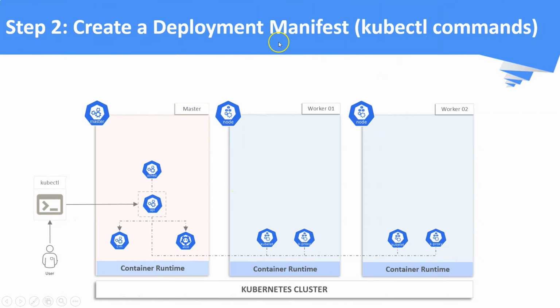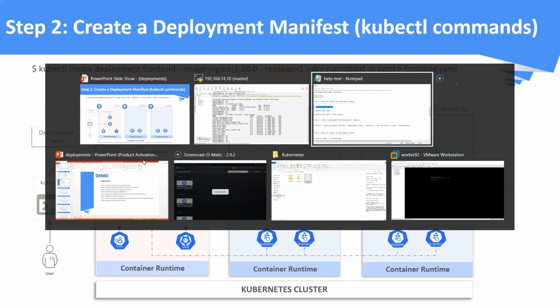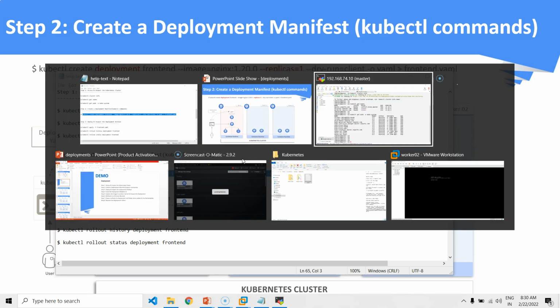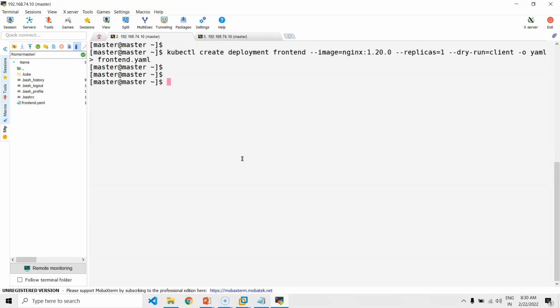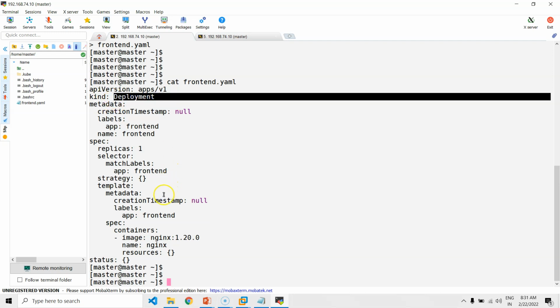Now it's step number 2, create the deployment manifest using the kubectl commands. So this command with the dry run option will not create a real deployment, rather it creates only the deployment manifest or the YAML file. Now try to inspect the YAML definition file, which is frontend.yaml. Here you can see all the details of your deployment.